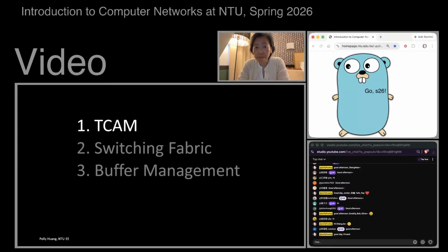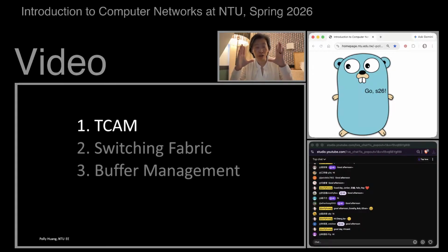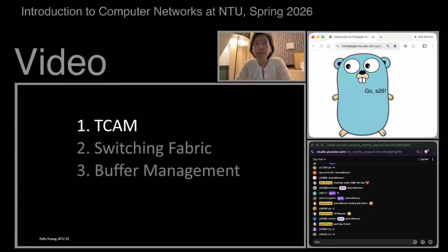First is TCAM, but this is actually the very last video of the router architecture. In the video, I would like you to recall the two benefits of doing the longest prefix match. The second one is to speed up the lookup process. As you recall, the purpose of chapter 4, the data plane, is to send packets, to classify packets, to look up the destination of the packets really, really fast.